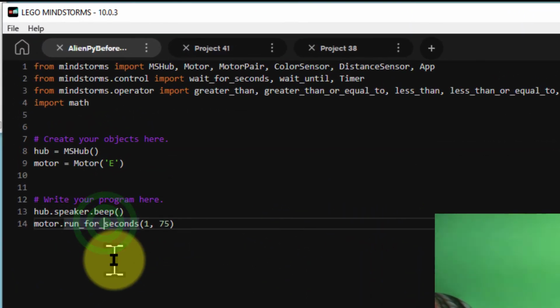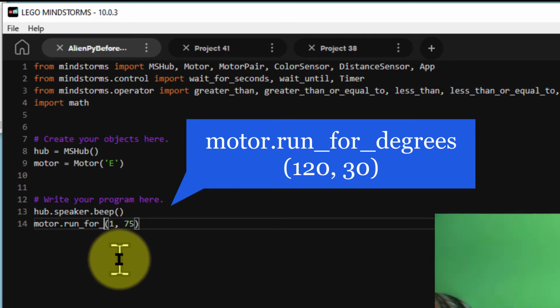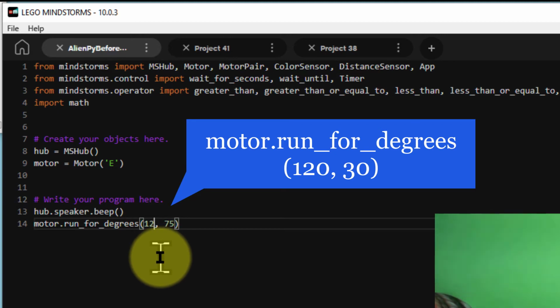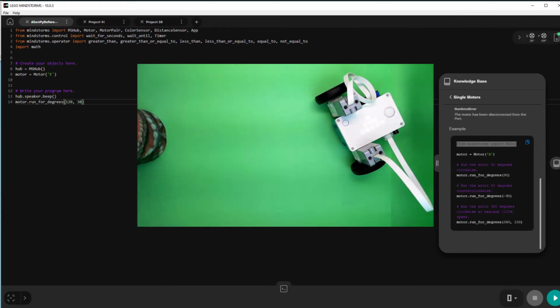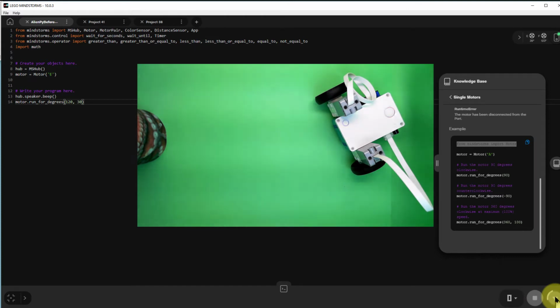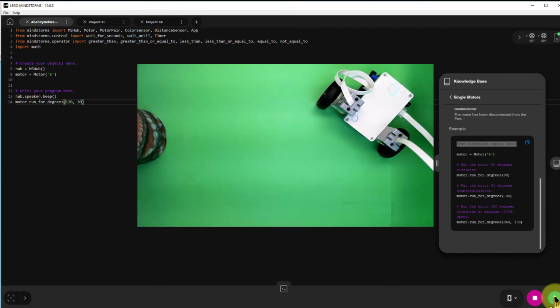So instead of seconds, we can delete seconds and we'll put degrees, D-E-G-R-E-E-S, and we want 120 actually, which we found was a nice fish-like movement when we did the Scratch version of this tutorial, and we want 30% power. So let us go down and see if we can get a run. We'll have a test run. Click play. Will it move? It does move. Good. It moves, but it moves backwards.